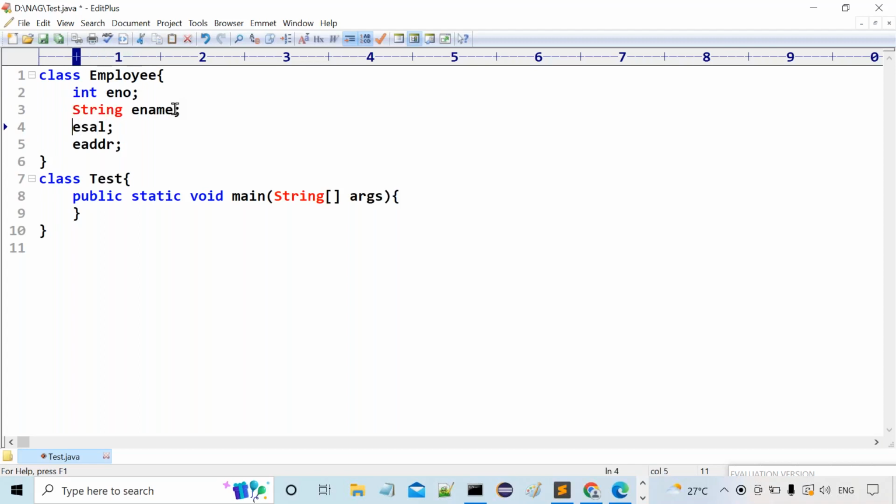Employee salary in general I want to take as a float, some dot something, so let me take float esal. Employee address in general is a String, because it's a collection of characters, or maybe numbers, so definitely we take it as String. Okay, fine. As per the Java bean rules and regulations, one rule is that every variable must be declared as a private variable.